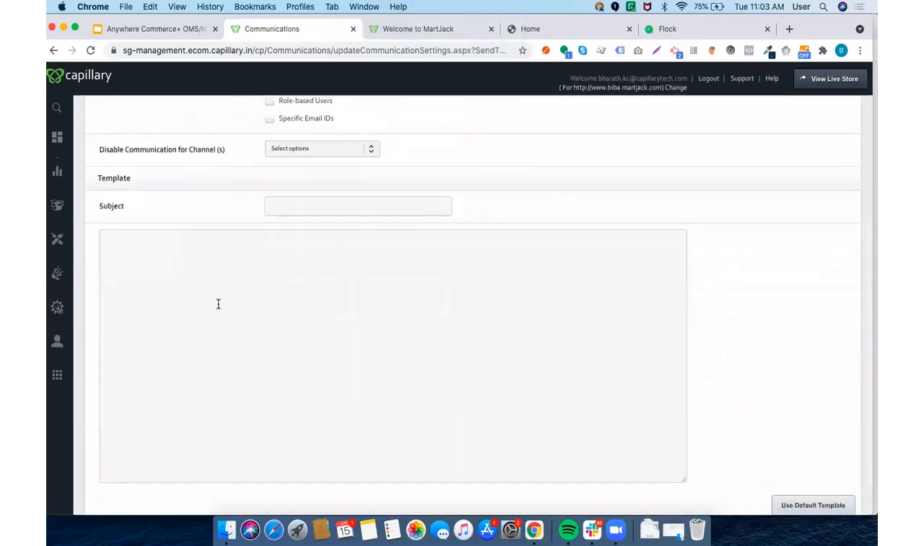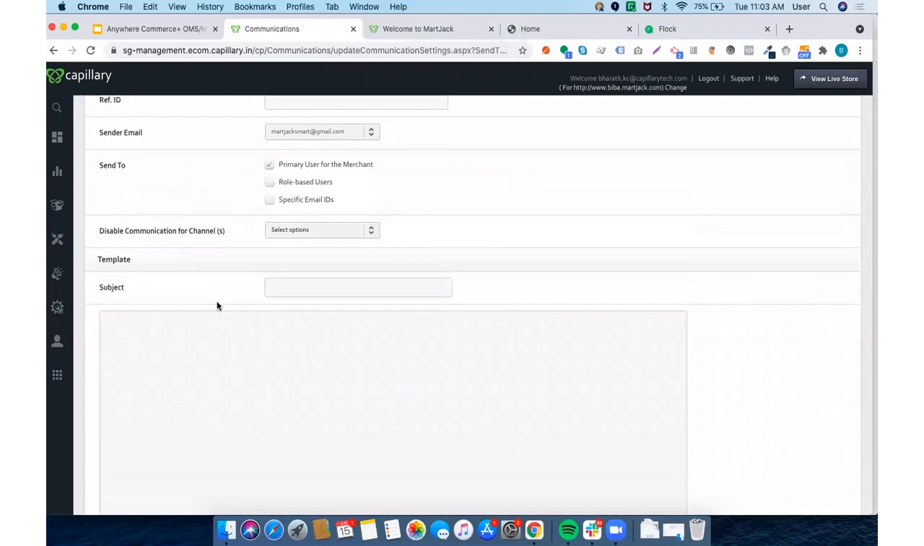So you would enter the template here. It's again a HTML driven template.